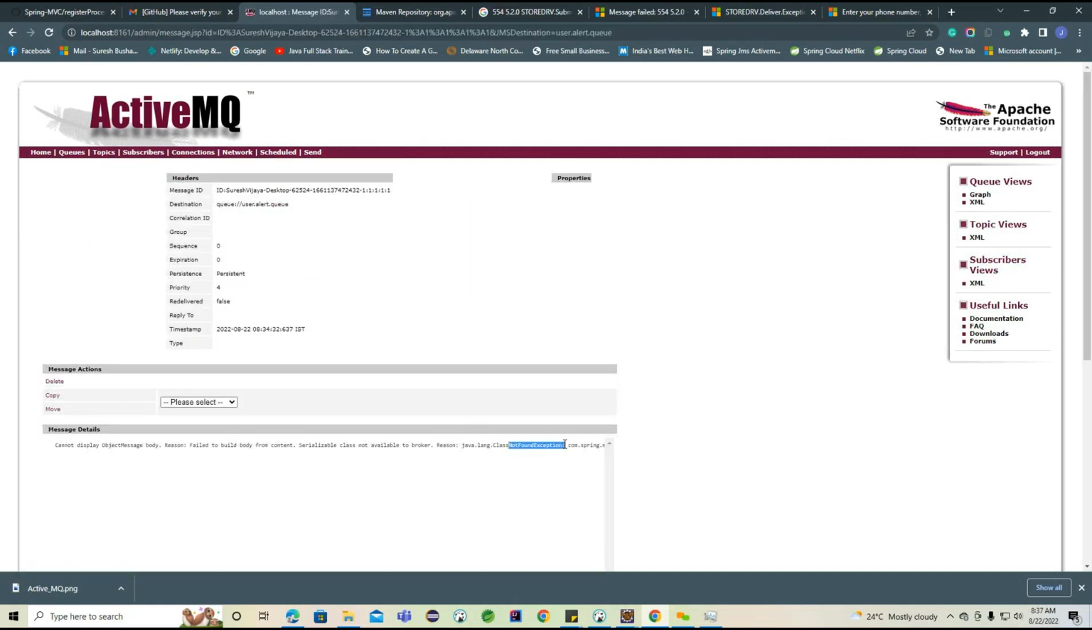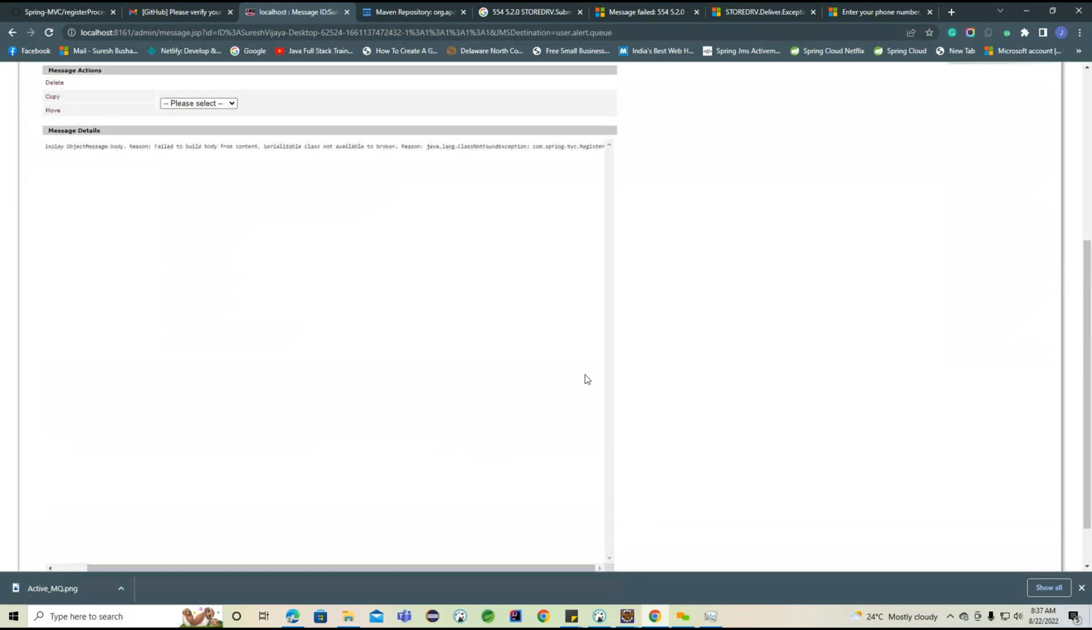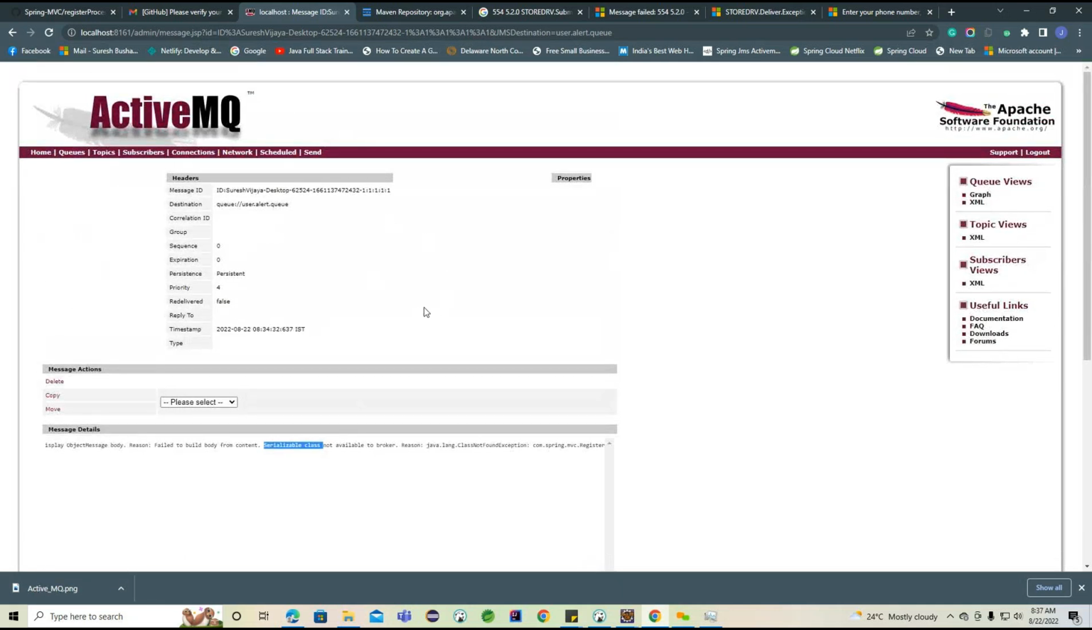Now you can see we are getting a class not found exception, because the object we provided is a register object. Now you can see com.mvc spring.mvc.register. It is trying to convert into this, but serializable is not here. Inside ActiveMQ we get an exception here. But when we load the object, we can easily deserialize it and use it for another purpose. So this is important.